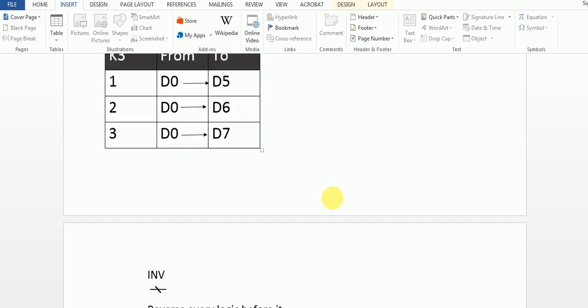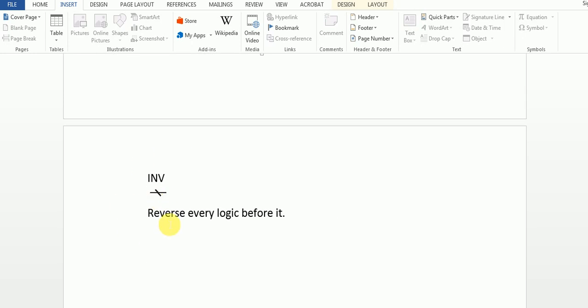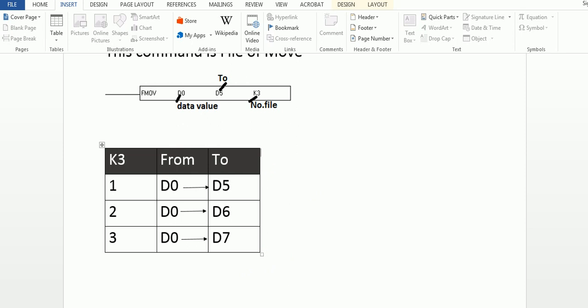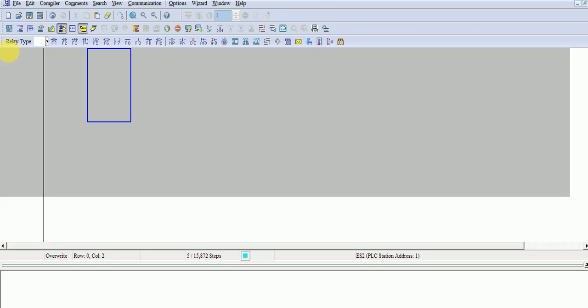And the last one is inverse, which reverses every logic before it. If the logic before it is 1, it will convert to 0. If the logic before it is 0, it will convert to 1. It is the inverse command. So let's go over to the software and I will explain how to make the project.